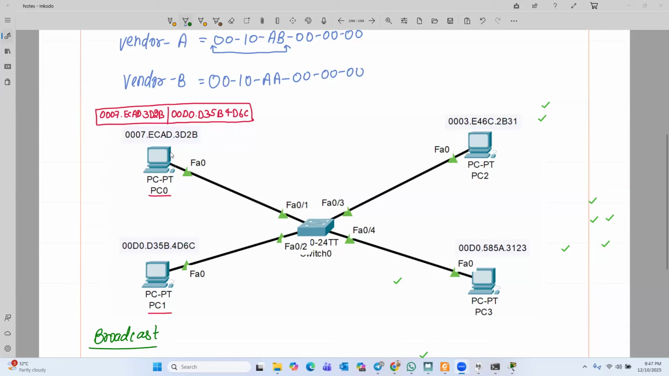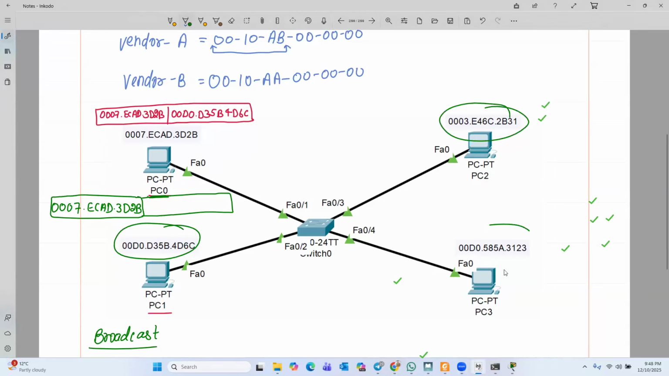So now the question is, if PC0 wants to send traffic to everyone, what will be the destination MAC? Because the source MAC is this, 0007.ECAD.3D2B. This is the source MAC because this PC is the sender. But what will be the destination MAC, guys? You can't use this MAC address or this MAC address as the destination, because they are individual MAC addresses.